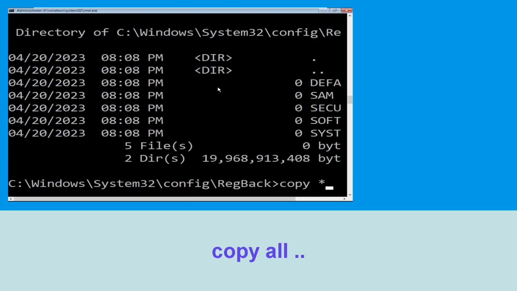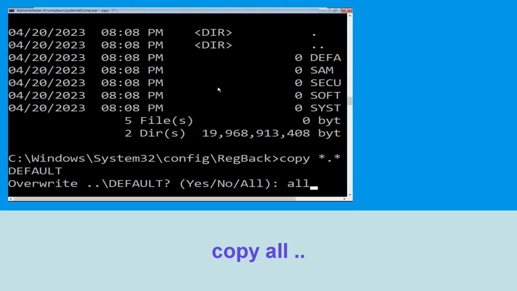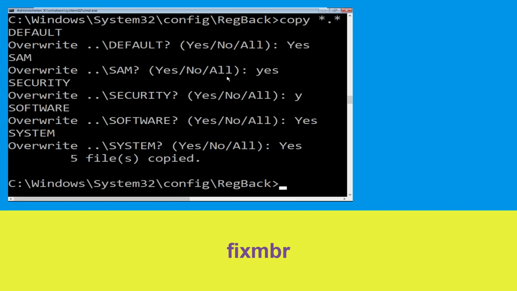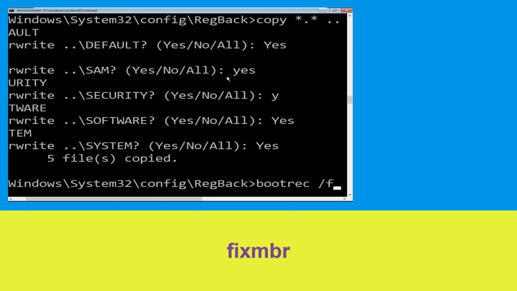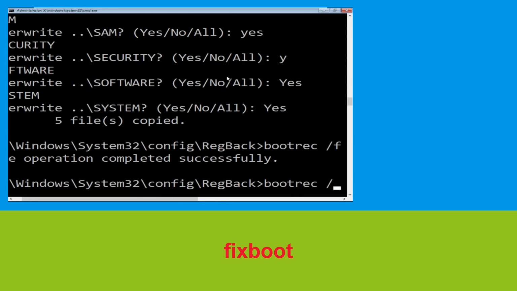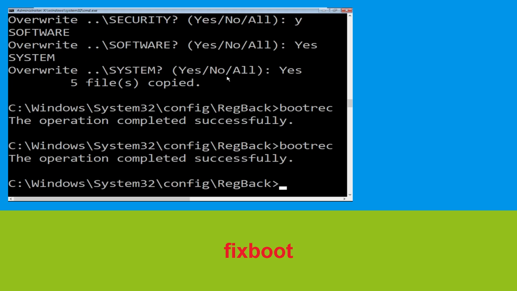Now type copy space ** space and hit enter. Then type all and hit enter to execute the command. Now execute this command. Type bootrec space /fixmbr and simply hit enter. Now type in bootrec space /fixboot and simply hit enter to execute the command.